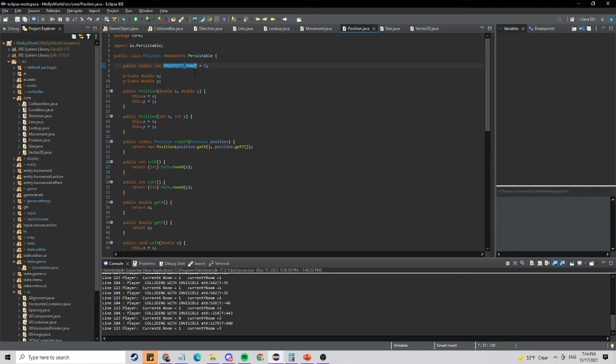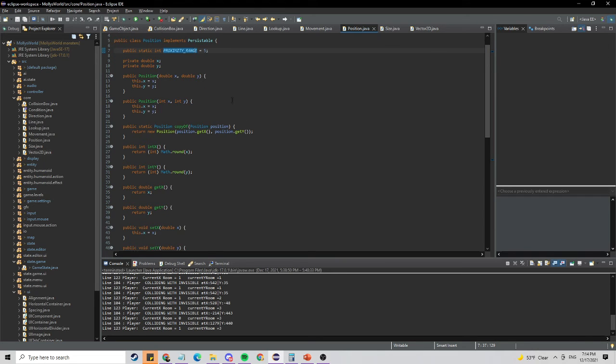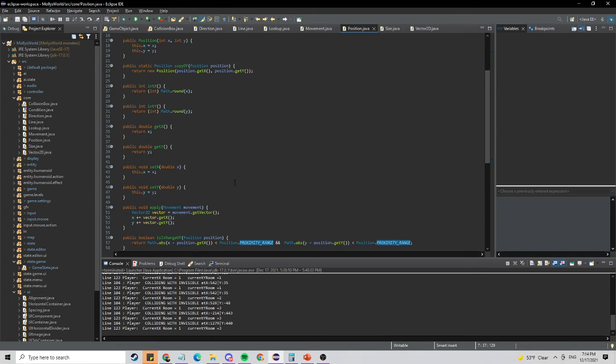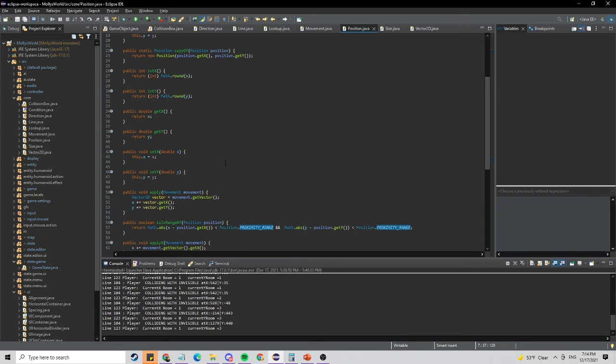And we have getters and setters as well as double getters and setters. We have a means to return a copy of a position so that we don't mess with the original position. We have a means to set the position, set the Y position, the X position. We have a means to apply a movement to the position, which I'll go over with the vectors, but the movement will grab the vector and then apply that movement vector to the X and Y position, and that's how we get some movement in the game.